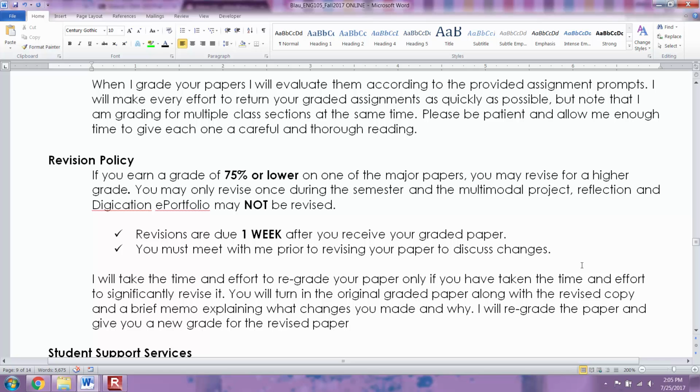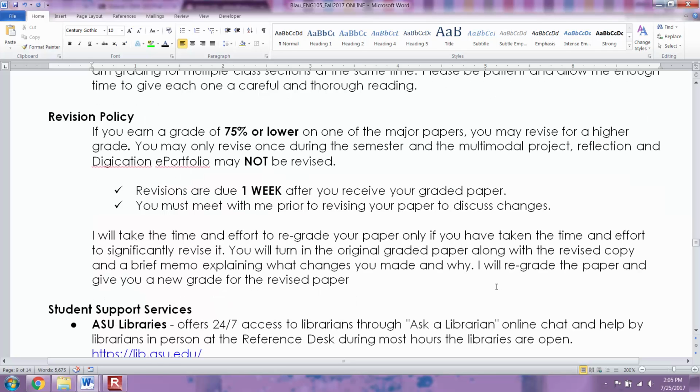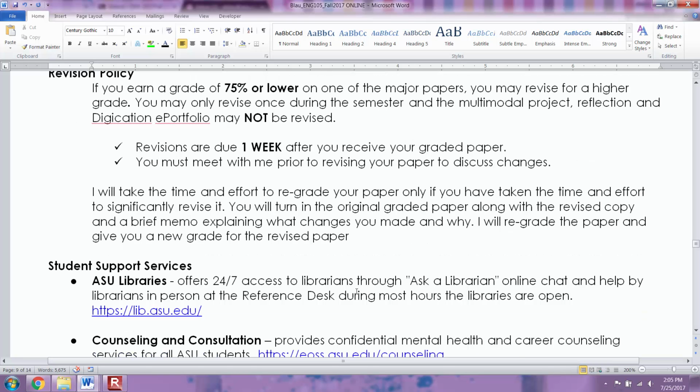If you'd like to revise, you have to do a couple things. You need to turn in your revision 1 week after you received your graded paper, and you must meet with me in person or online prior to revising your paper so that we can discuss the changes that need to be made. If I'm going to take the time and effort to regrade the paper, I want to make sure that you've taken the time and effort to significantly revise it and make changes. So you're going to turn in the original paper along with the revised copy, and include a brief memo explaining what changes you made and why, and then I'll give you a new grade for your paper after I've reread the revised version.